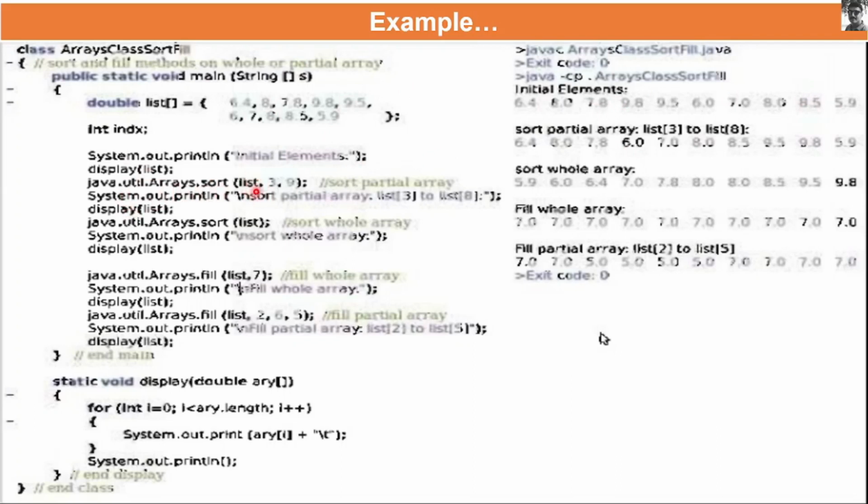java.util.Arrays.sort(list, 3, 9). So now it will sort only these elements, that is 3, the 4th value, and 9 minus 1, 8, that is the 9th value. So the 4th to 9th values will be sorted, from 6.4 to 9.8. The last value is as it is, and the first 3 values are as they are. It sorts the partial array from list 3 to list 8. And 3 means the 4th value and 8 means the 9th value.